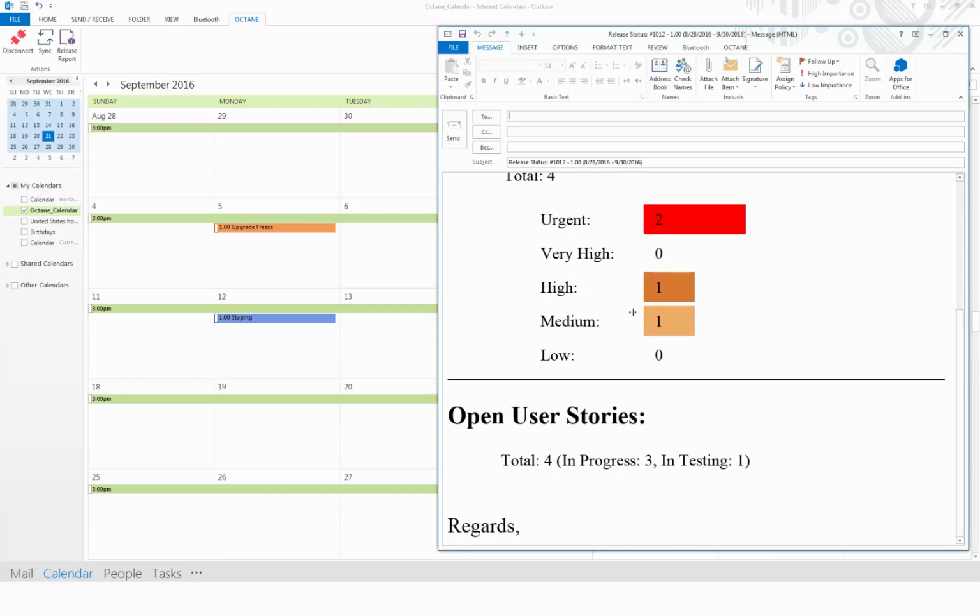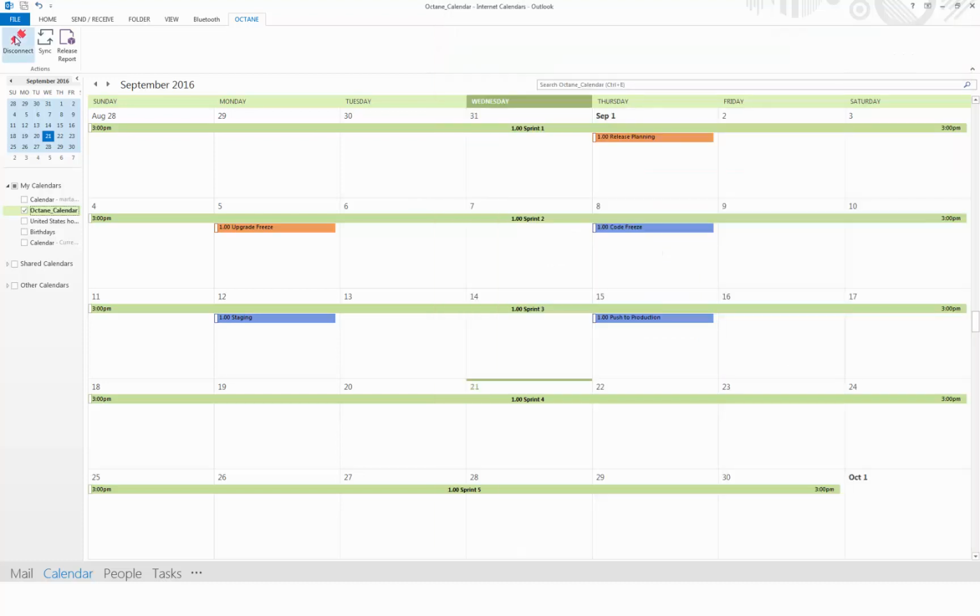When done, we disconnect. This powerful plugin helps ensure that everyone on your team is aware of upcoming deadlines and milestones.